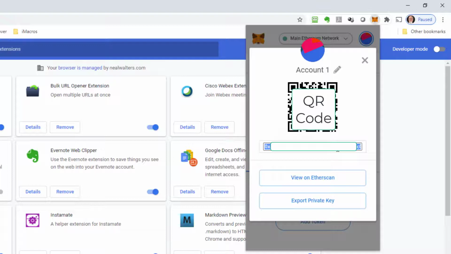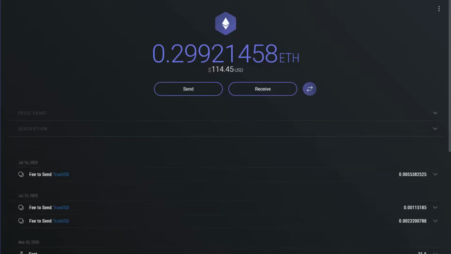So now I need to go to somewhere where I have some Ethereum. So probably what you'll do is transfer from another wallet.